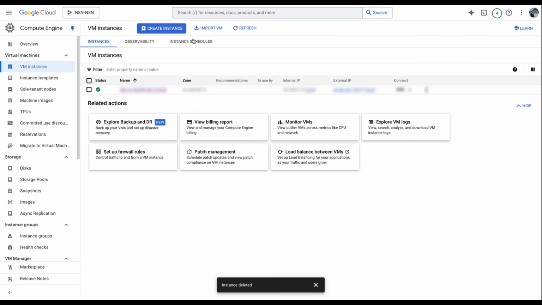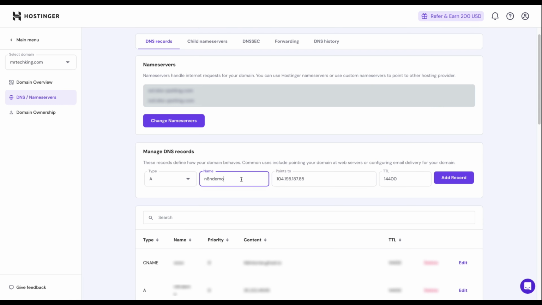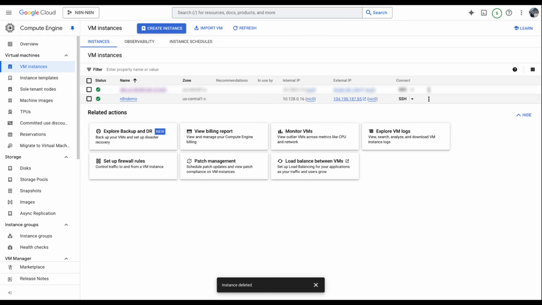Now that your instance is set up, you can add a DNS record using your assigned IP address. I purchased my domain from Hostinger, so I'll use it as an example. Copy the IP address from Google VM, then navigate to DNS/name servers in Hostinger. Paste the IP address, enter the subdomain, in this case, n8n demo. Select the A record type and click Add Record. Now that the IP is mapped to the subdomain, let's proceed with installing n8n and Docker.